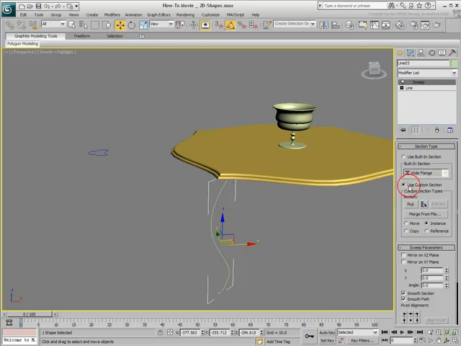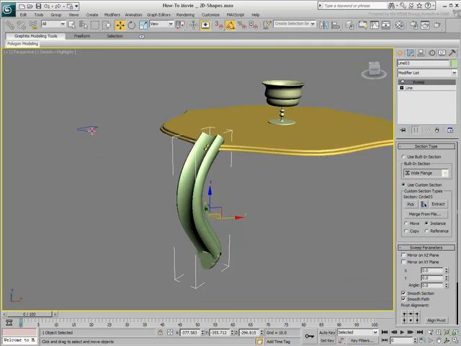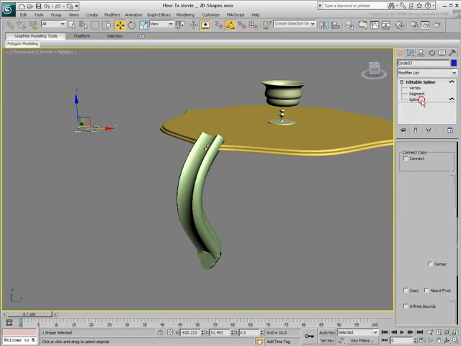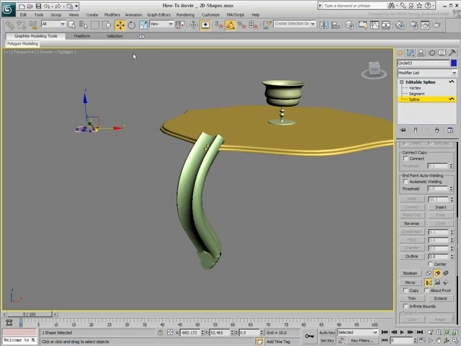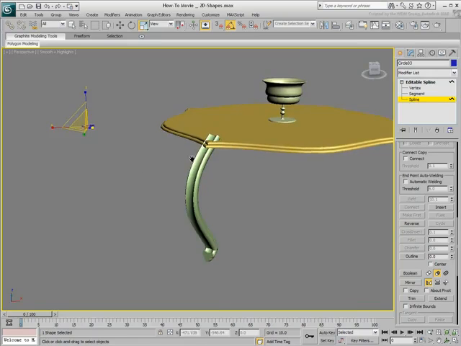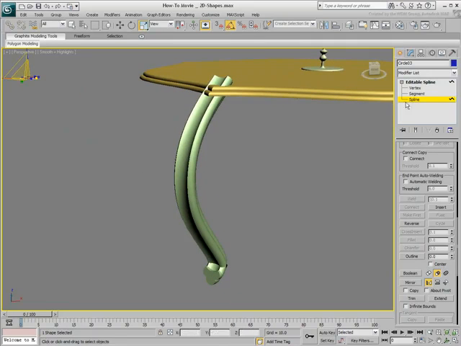If you have already created a shape you want to use, such as the table leg, you can pick it from the scene and adjust its parameters. If the original shape needs scaling, do it at a sub-object level. This means selecting the original shape, going to spline mode, and scaling it up or down. The sweep modifier will then respond to the changes.